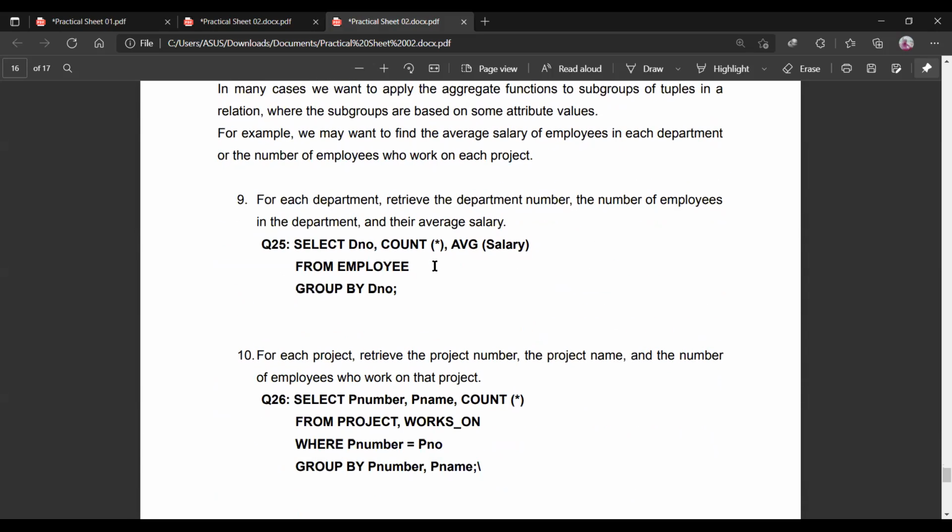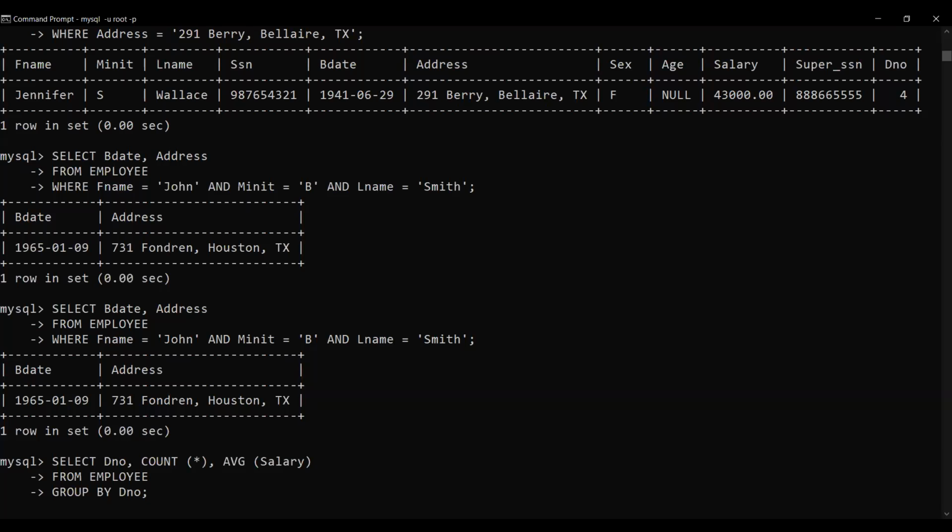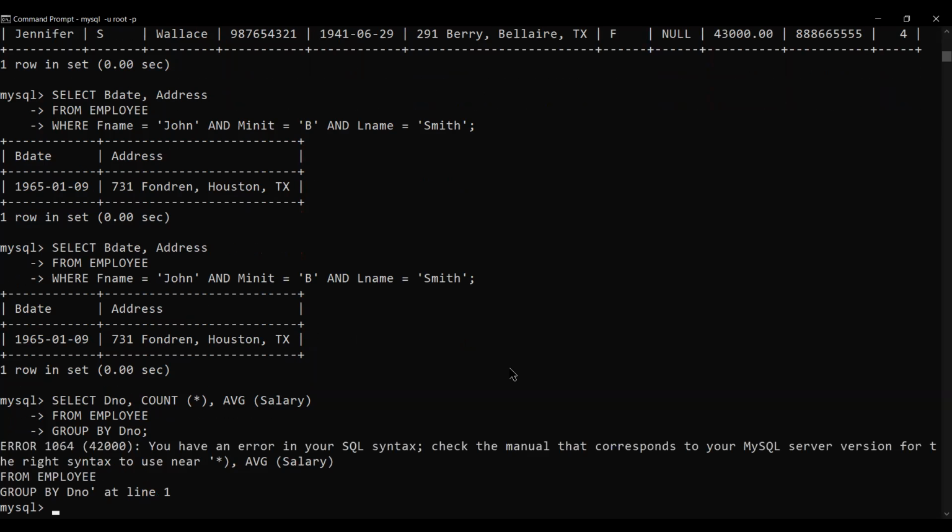Also look at this, we can select Dno, count and average salary from the employee table, group by Dno. I will show you. If I use this command, what happens? I want to select Dno, count all and average salary from employee, group by Dno. Grouping by Dno, you can check the average salary.